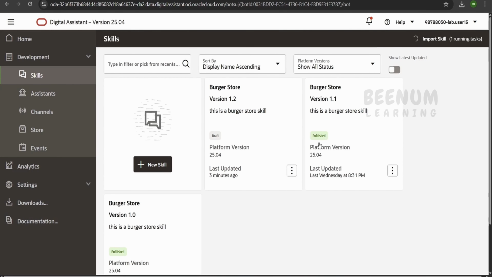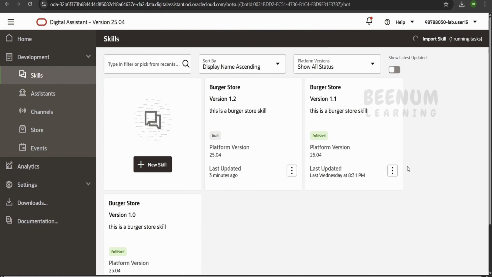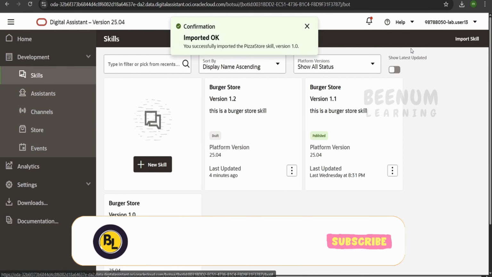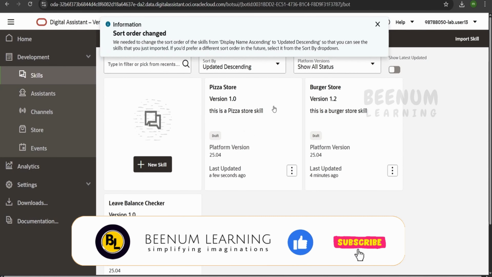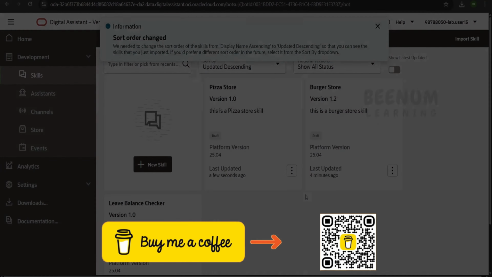Suppose if you have not published your skill, you will be getting this edit. That means you can get into the skill and modify the details within the skill like the entity, utterances, or you can create the intent, so on and so forth. Suppose if you have already published, then it is not allowing you to modify. It will tell you can just view. By clicking on view, we can view. Meanwhile, our pizza store skill has been imported successfully over here with the file.